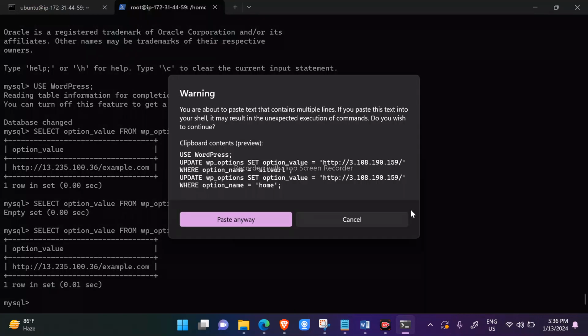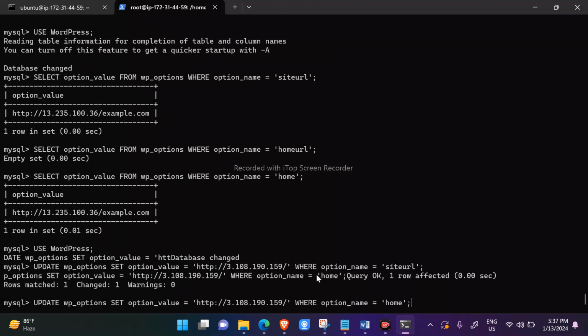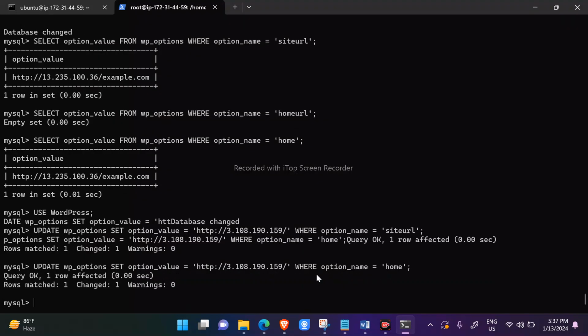I'm going to use the command directly in order to update. You can see: use wordpress, use the database, and update the table that you want to update, under wp_options, the option_value column, which has the value http://, the IP address we have to update, where option_name is equal to siteurl, and where option_name is equal to home, because we have to update both the home URL and site URL. Done, completed. Now we have to restart Nginx.